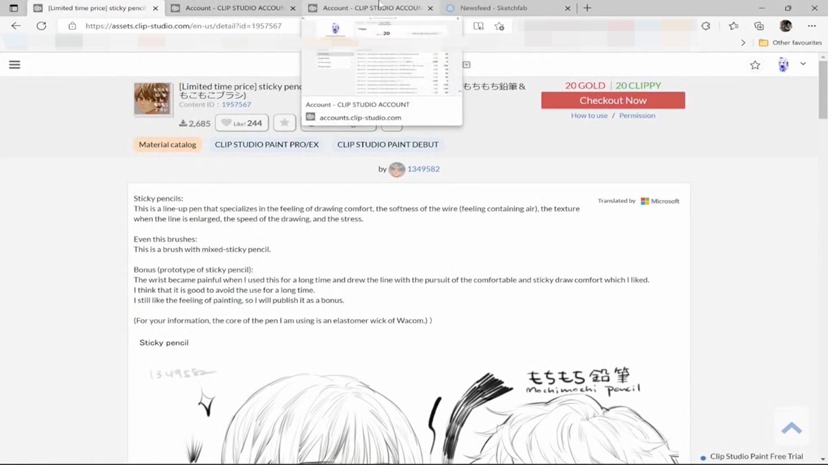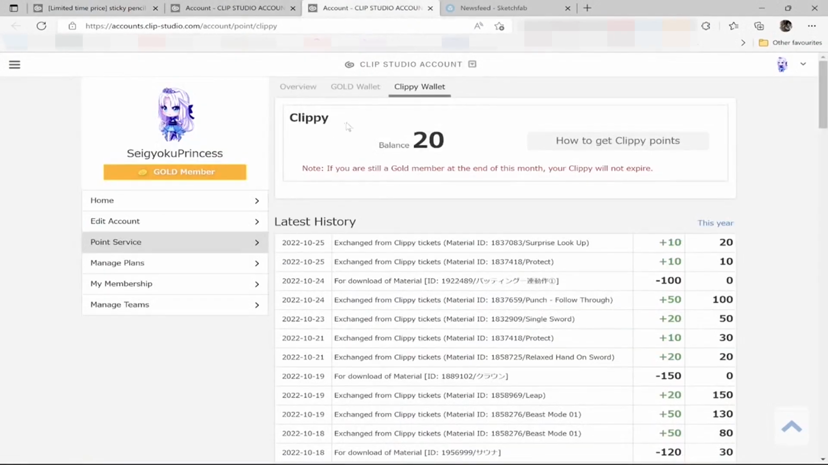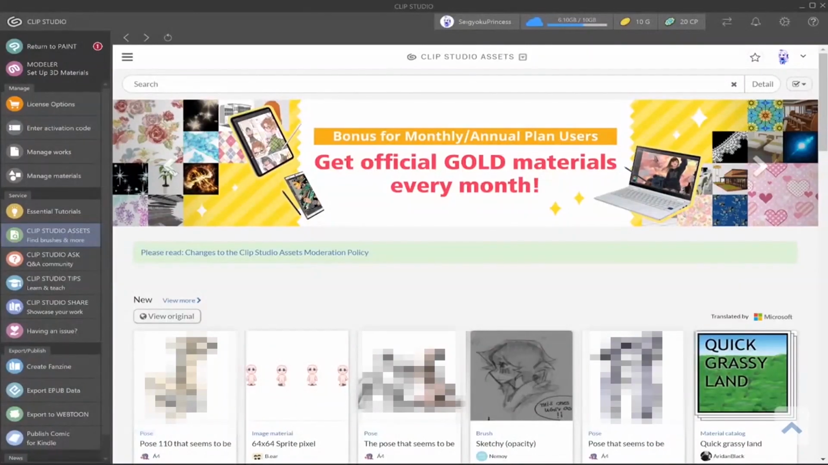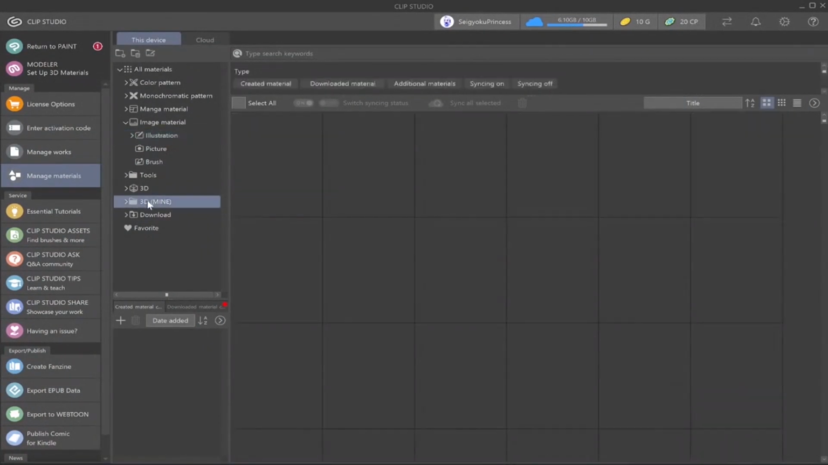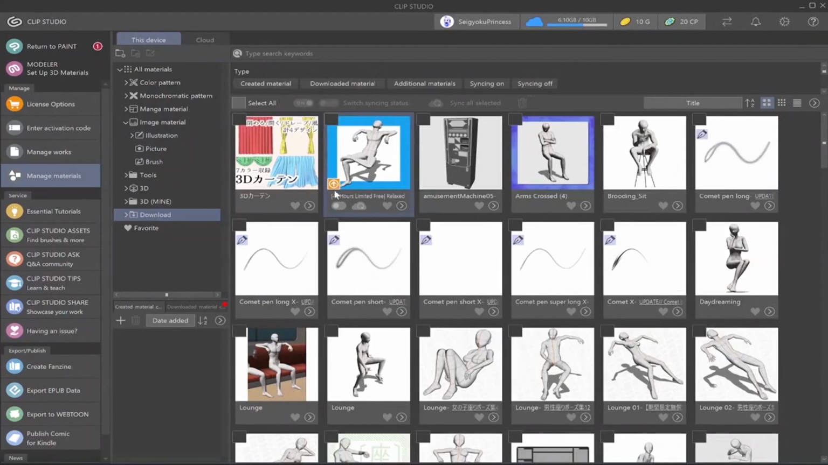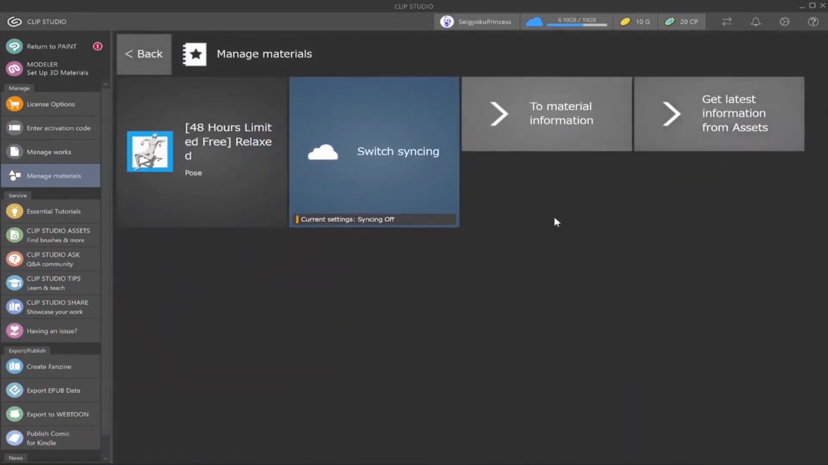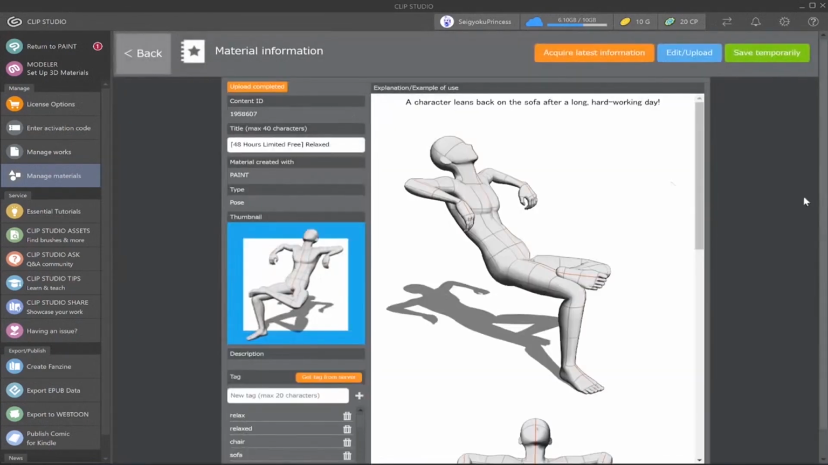The second currency is called clippy. You've probably heard me say that a few times already. There are 3 ways to earn clippy. The first way is by uploading a free material. So if we go back to Clip Studio, go back to materials, and I'm going to go to poses because, see that one? As you can see, there's a little icon there, which means I've uploaded it. So if we go onto that, material information, that's what it is.